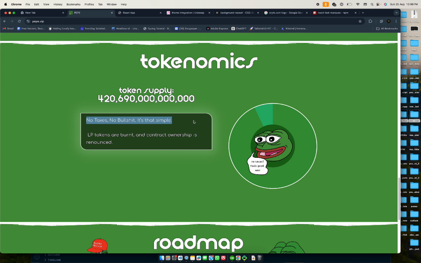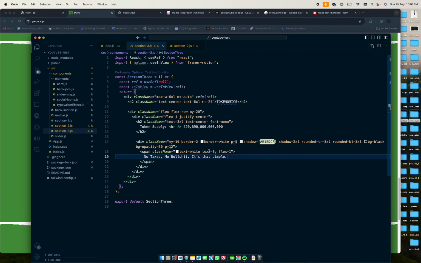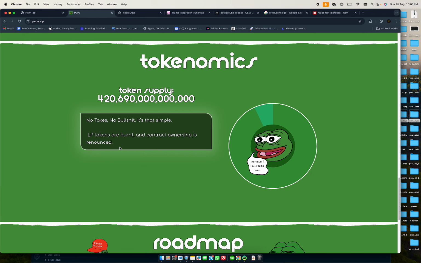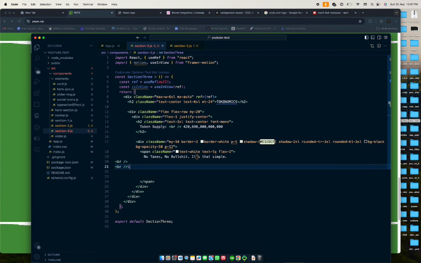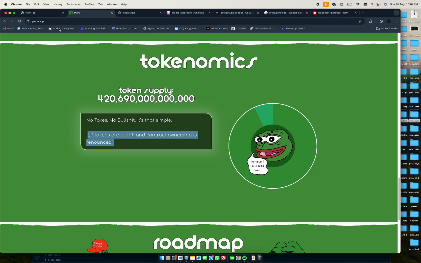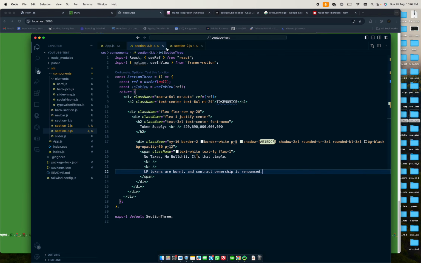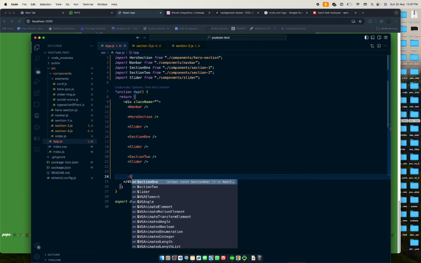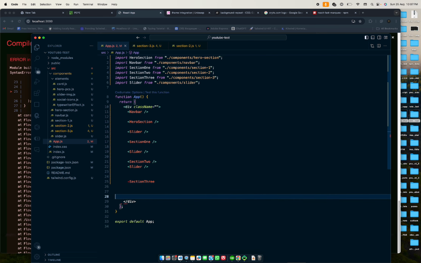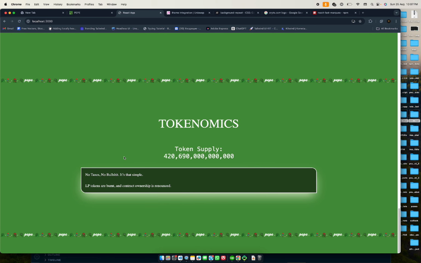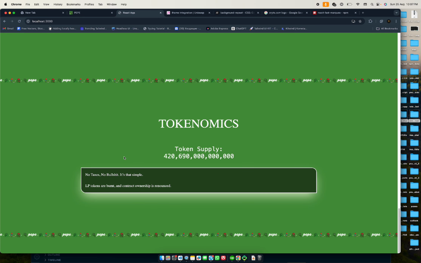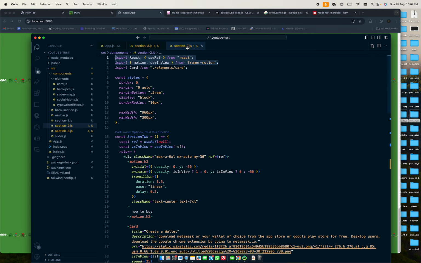Okay, so we're going to copy this. And we're going to copy this. And then before we put that, we're going to say 2 break lines. Then we're going to see our code to see how it's looking. We've not shown this part, so we're going to say section 3. Okay, so our token supply is showing neatly, just like we want. Now we need to do the image.